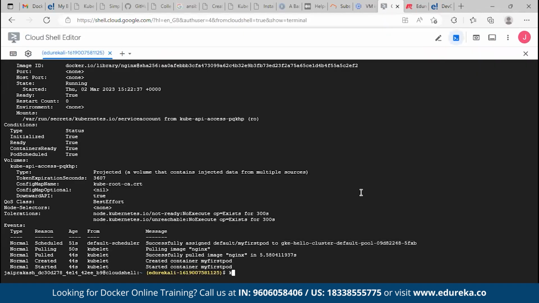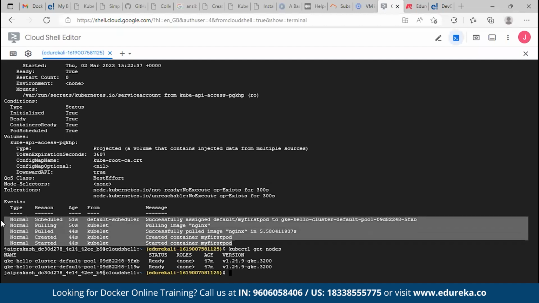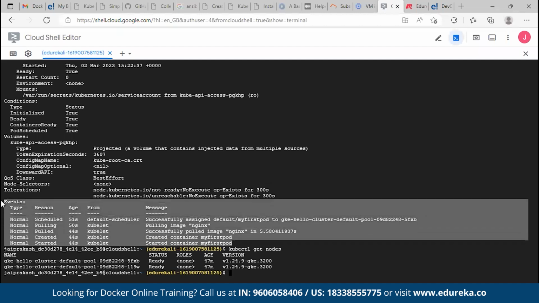Let's check it. kubectl get nodes. How many nodes do I have? I have 2 nodes, so the container started on this node. After it was assigned to this node, it started pulling the image. Once the image was successfully pulled in 5.5 seconds, it says created container and then started the container. So these are some of the events that you can see over here.